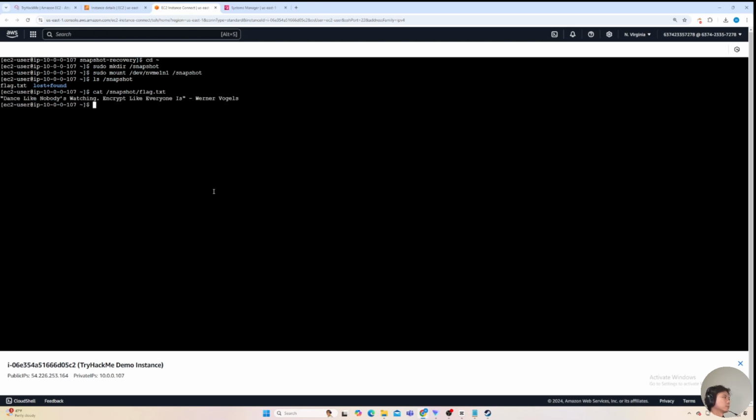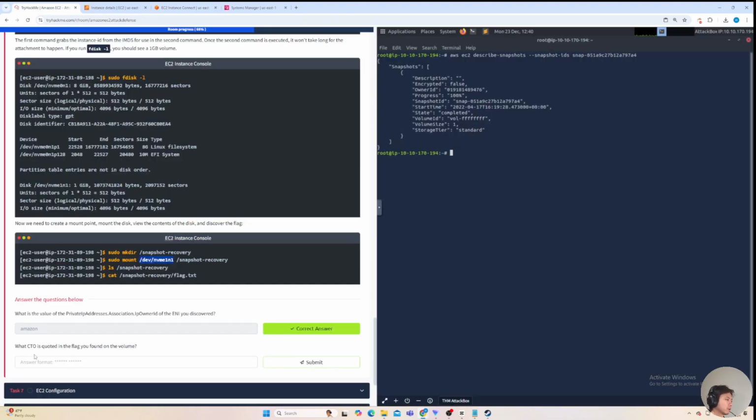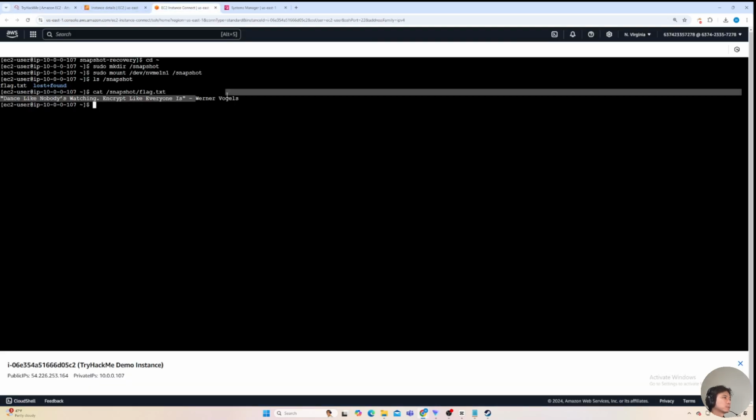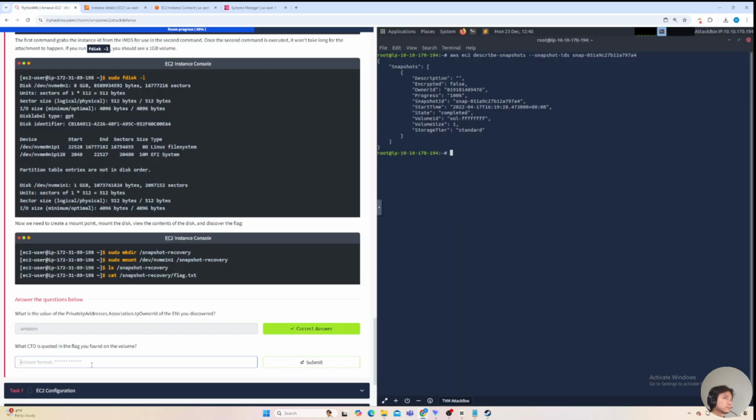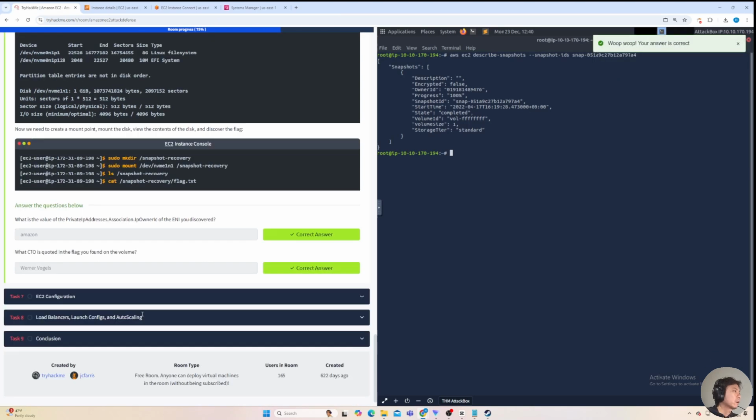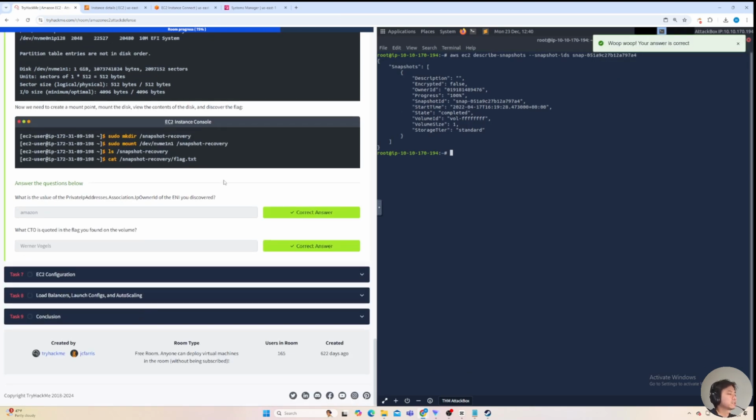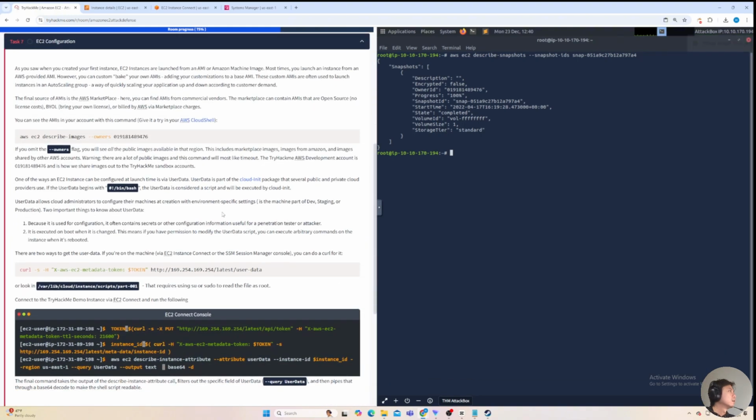Dance like nobody is watching, encrypt like everyone is. What's the flag? Copy, paste. Okay, moving on next, EC2 configuration. Almost done, guys, almost done.